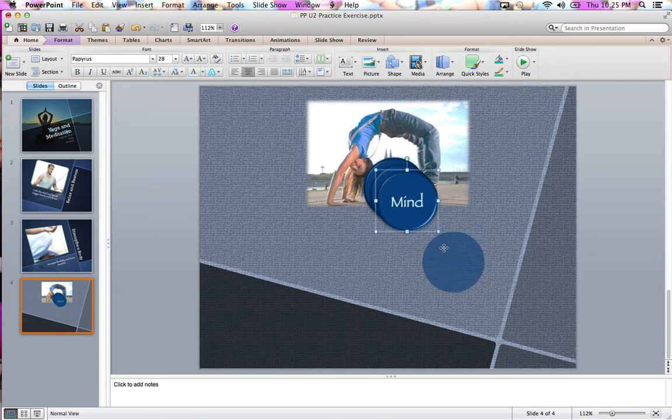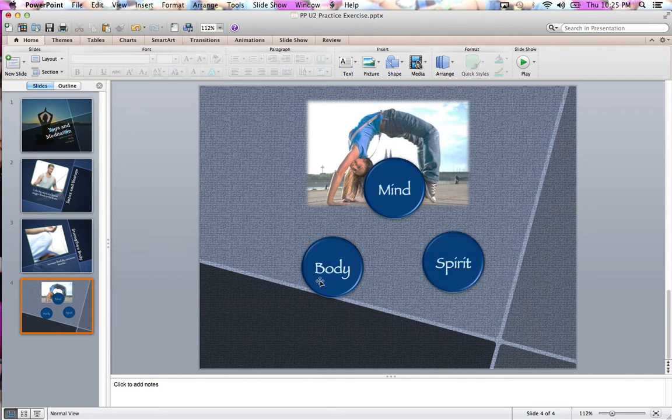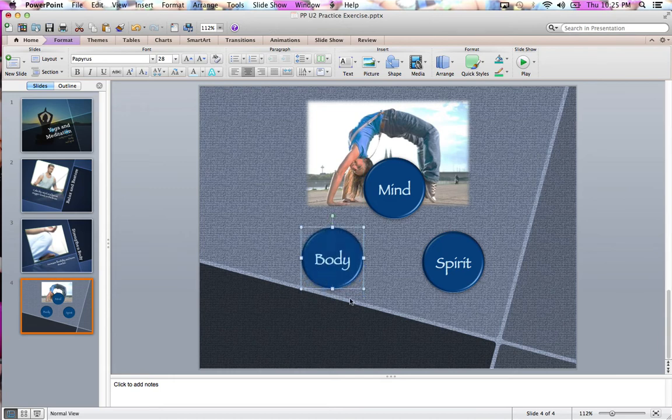We're going to move them down here, and you don't have to get them perfect because we're going to add another shape in just a minute, and so you may have to adjust these. But over here on the left hand side, we want to type in body, and on the right side, spirit. Try to make it a little even.